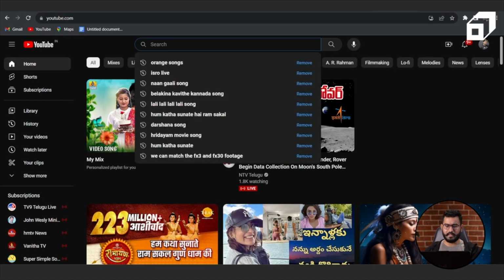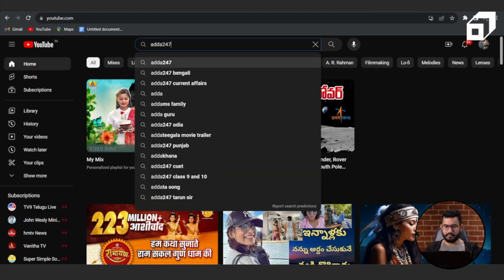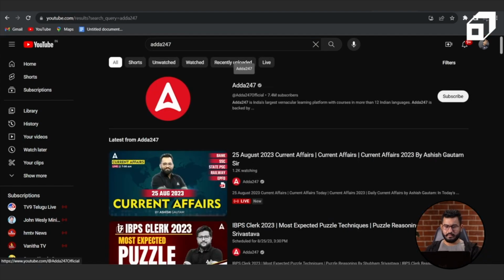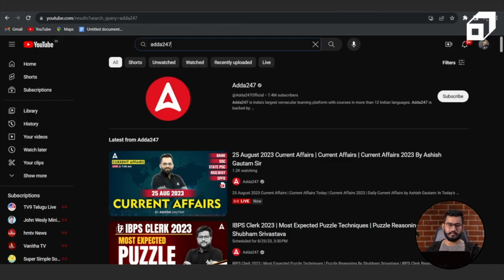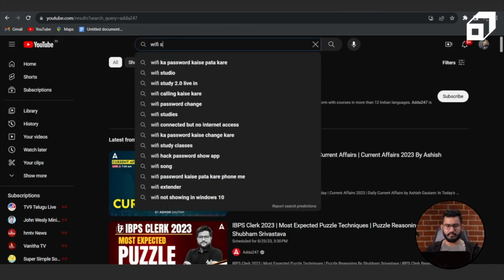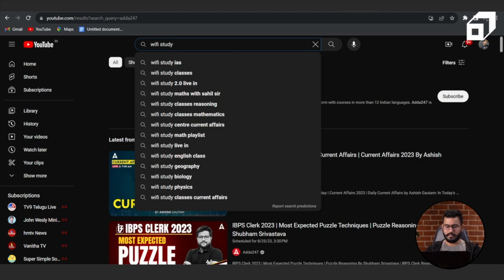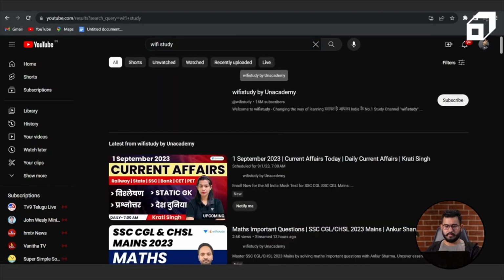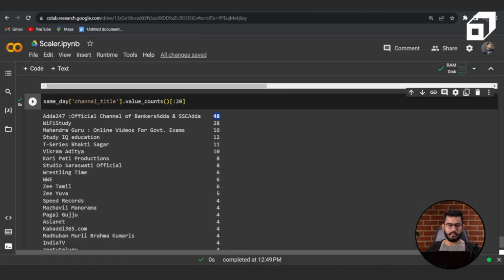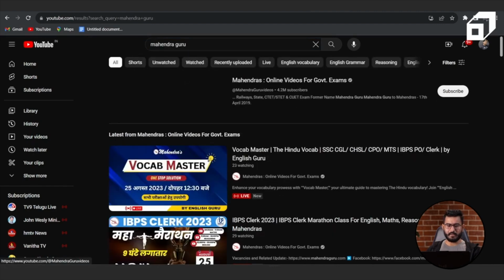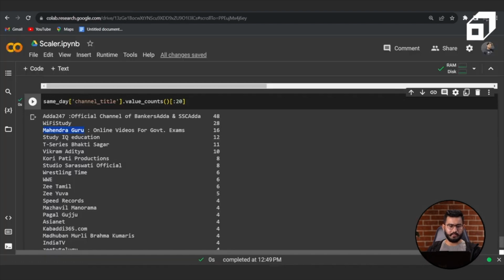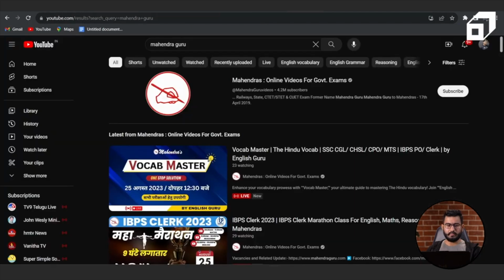So first of all, we will look at Adda 247. Let's open it. Then we have Wi-Fi Study. Let's open it. Then we have Mahindra Guru. Let's open this. And then we have Steady IQ Education. Let's open this one also.